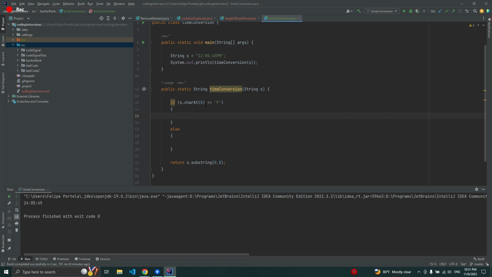Okay, so now we know that we're dealing with PM values. Now we need to separate them, because there are two kinds of PM values, the 12 PM and all the other ones. Because if you think about it, 12 PM is the same thing as 12 hours, right? You don't need to add 12 to it, because noon is not 24 hours. Noon is 12 as well. So we need to check if these two are 12.